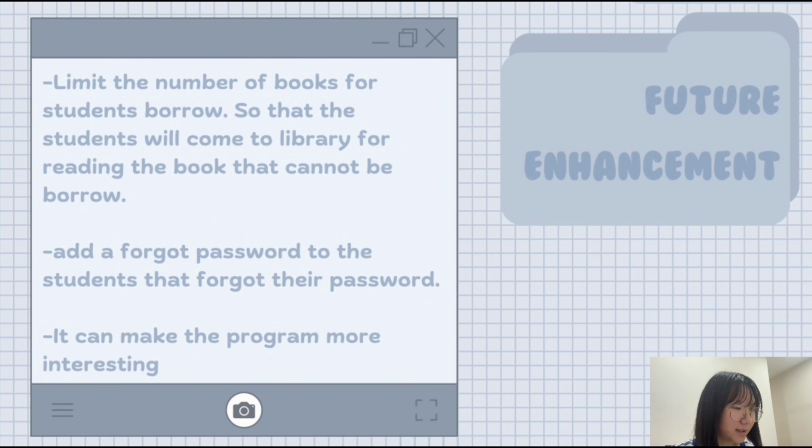For future enhancement, we can limit the number of books that students can borrow, so that the students will come to the library to read the books that cannot be borrowed. Lastly, we can add a forgot password function for the students that forget their password. It can make the program more interesting.